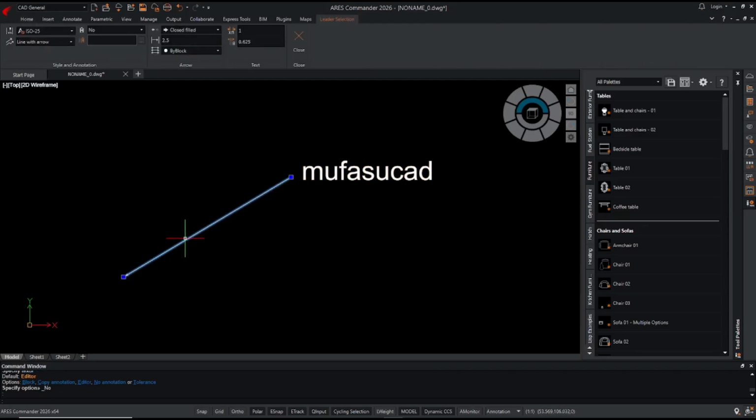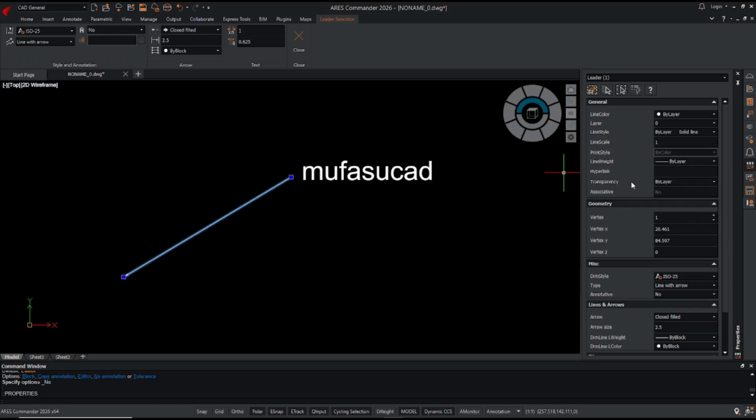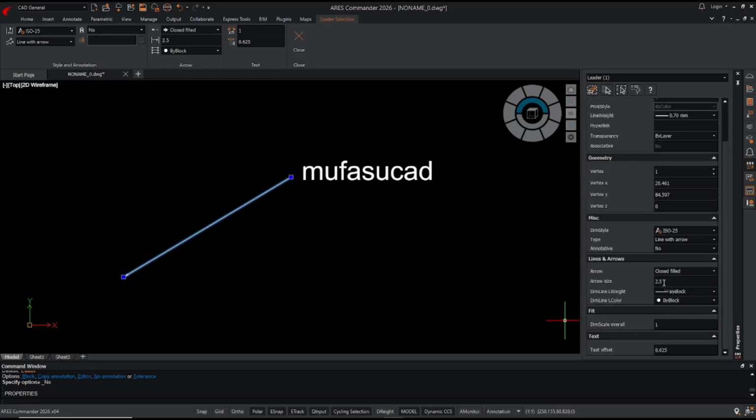You also can edit this leader by using the properties. Press enter, and you can change the line scale in here. Like I will set it to 4 for line scale, and you can type also for the line weight in this option. If you want to change the arrow, you can click here, arrow size. Like we set arrow to 5, and it will be automatically changed to 5.